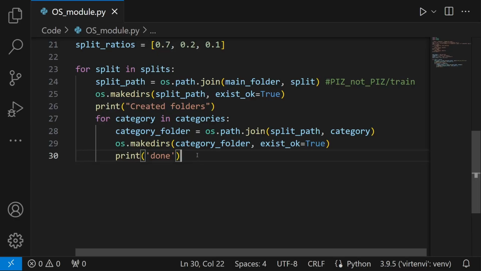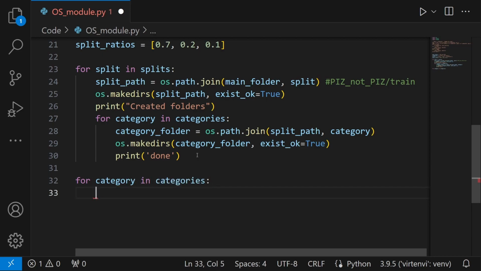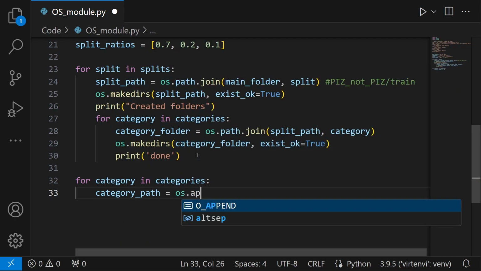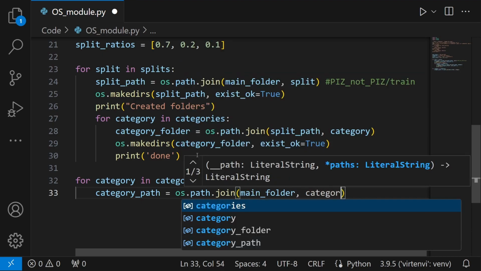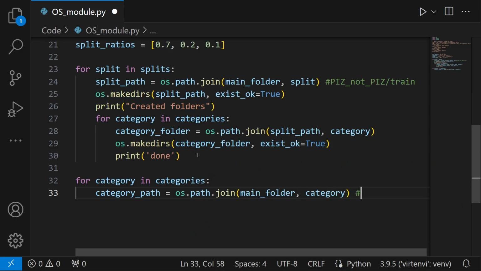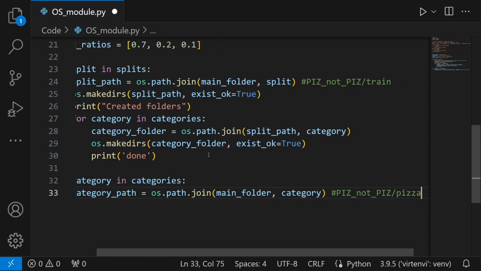Good. Now the next thing is to move all of the images to their respective places in the train, test, and validation locations. So I will create another for loop, this time again for category in categories. And this time I'm going to create another category path, which will be os.path.join. Then you type in this time the main folder, comma, the category. Why I'm doing this is that the output will be something like pizza, and not pizza for that one as well. So we have to get all of the images present inside this path, and then we have to move them to their respective locations.